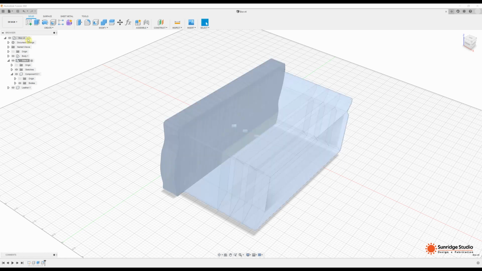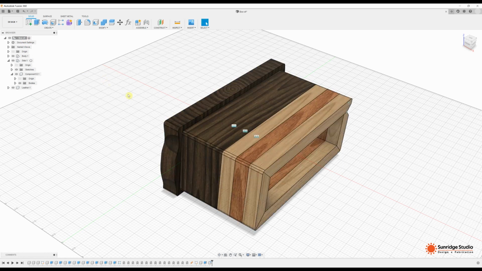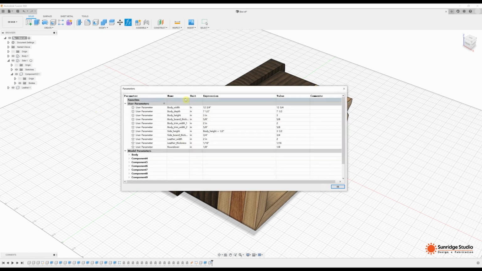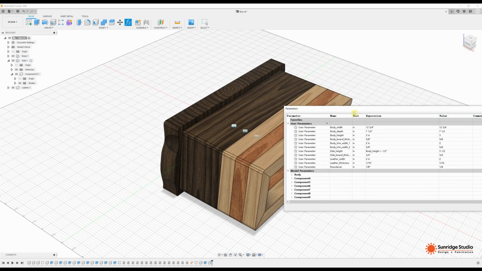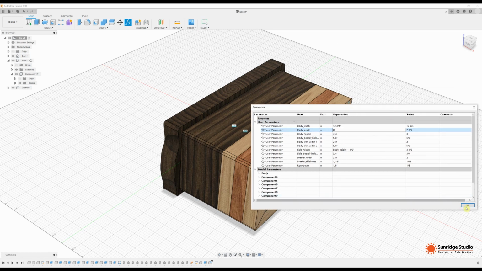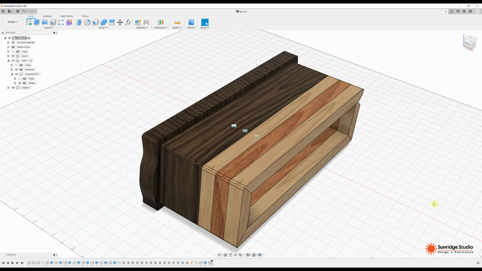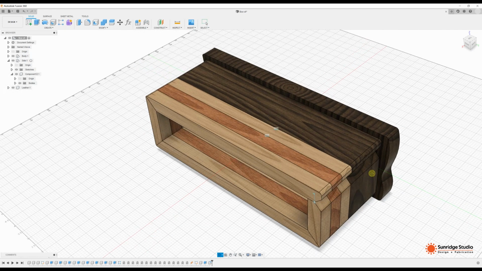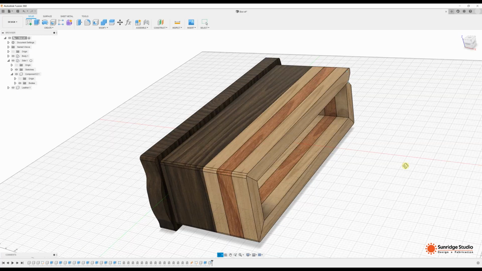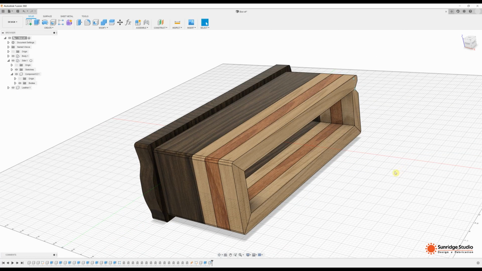So we go to the top level from the browser, and then we can see what happened when we change the value of one of our parameters. We change the body depth to 10 inch. And then you can see both the seat board and the body change together. So quite amazing, right?